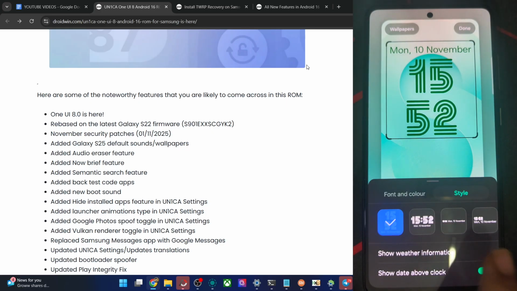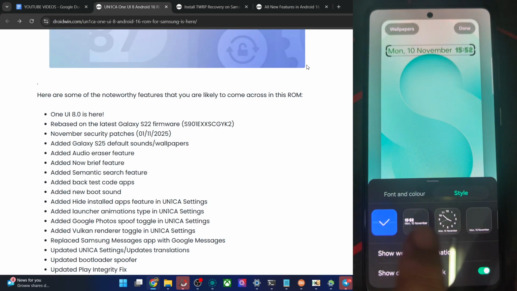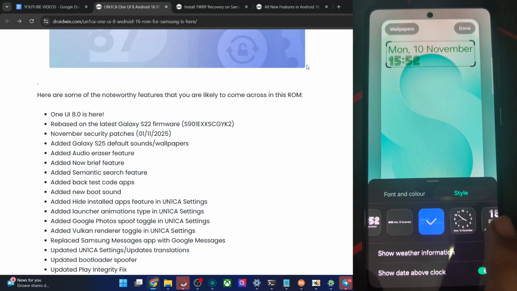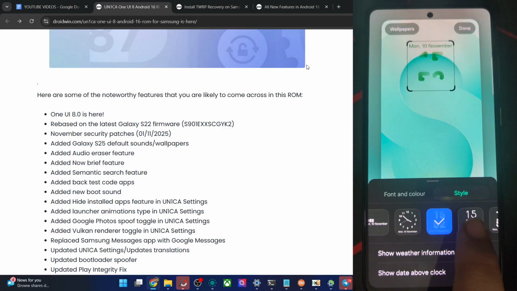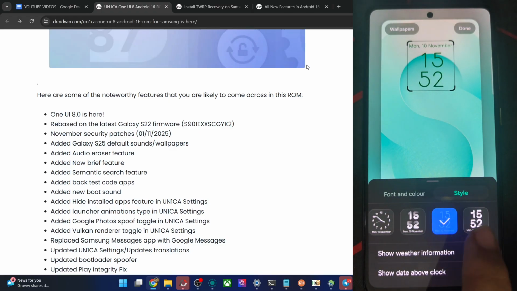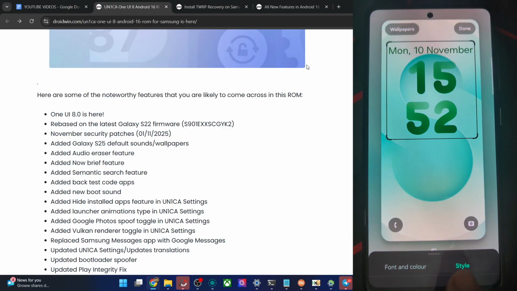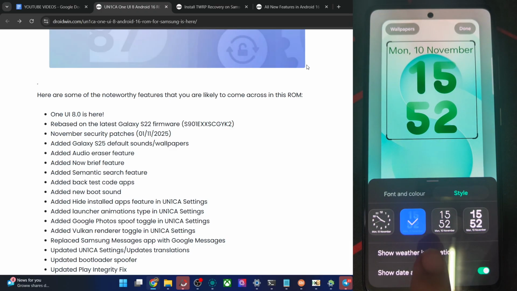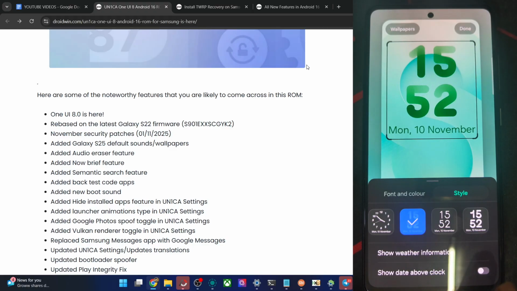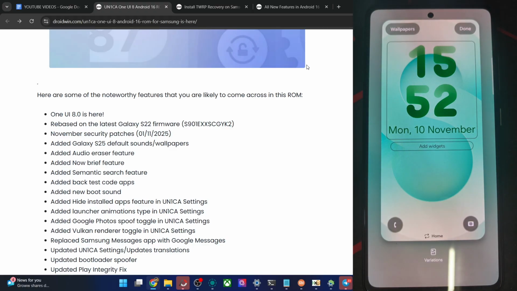In the style section, okay, let's go with this one only. In the style section, what all is there? Okay, the clock style and date can be changed. Again, these are some nifty options. Okay, this looks quite nice. Let's go with this one only for now. This can be increased. Yes, it can be increased. Then show weather information as well. Show date above the clock or below that. This is much better for me.